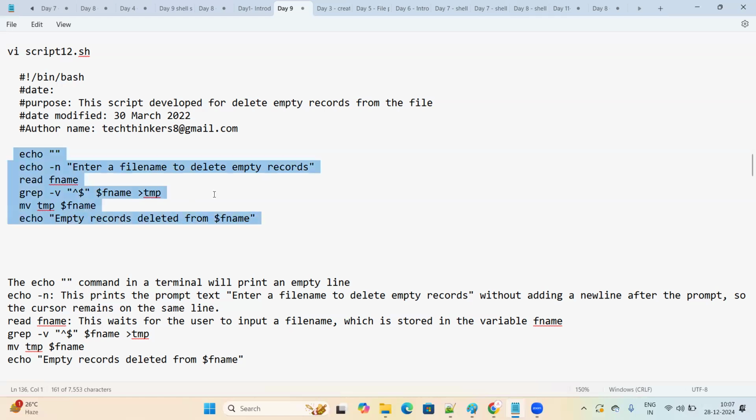Do you have any questions in understanding this particular script? So far, we have understood the basics, but slowly we are moving to the script. The first line, echo with double quotes, won't do anything. It will just print an empty line in the terminal. That's it. There is no other use of this particular line.